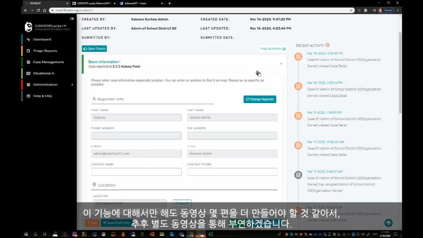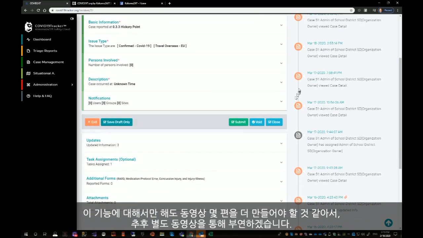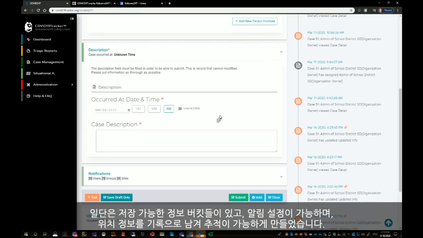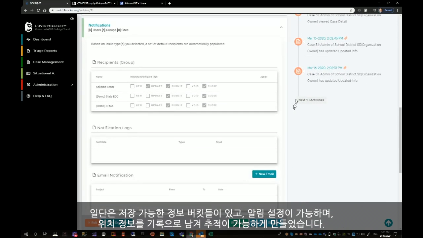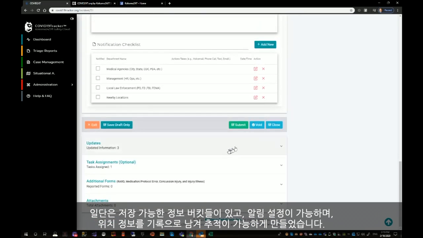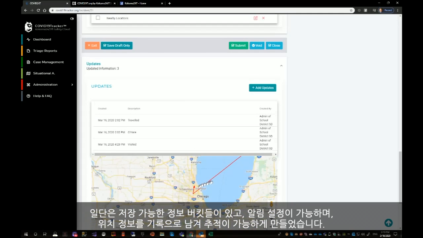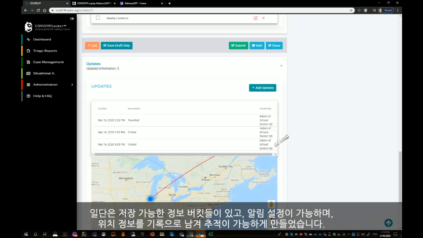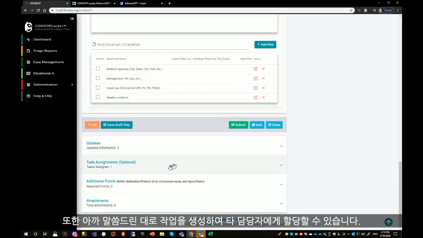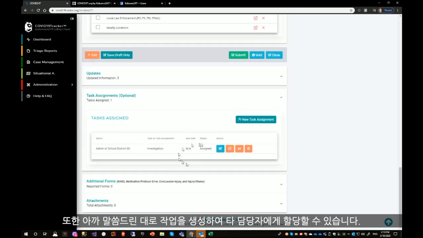So again, this feature alone deserves a couple more videos. I'm going to go into detail, but later in other videos. These are the buckets of information that you can store, and this feature also has notifications, and you can keep track of location updates so that you can see where this person had been, etc. And as I mentioned, you can create a task and assign it to other people. I'm going to stop right there because there are a lot of features.